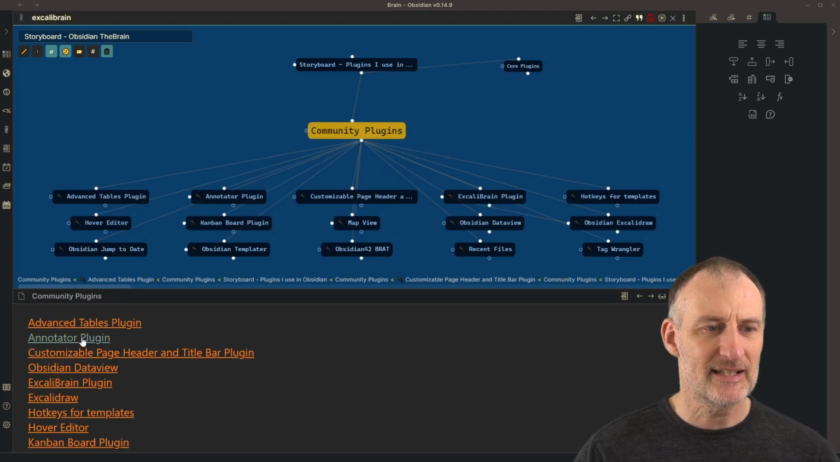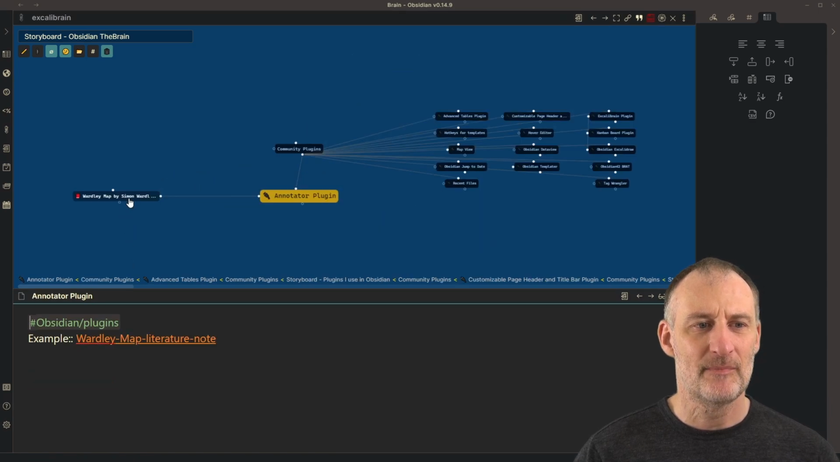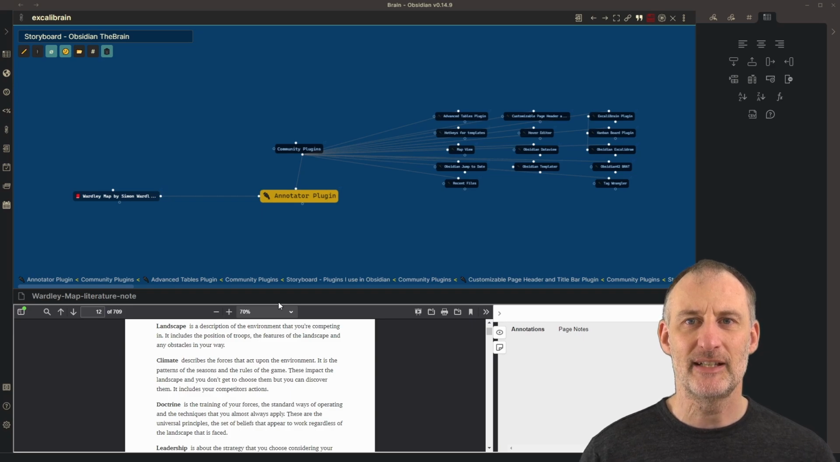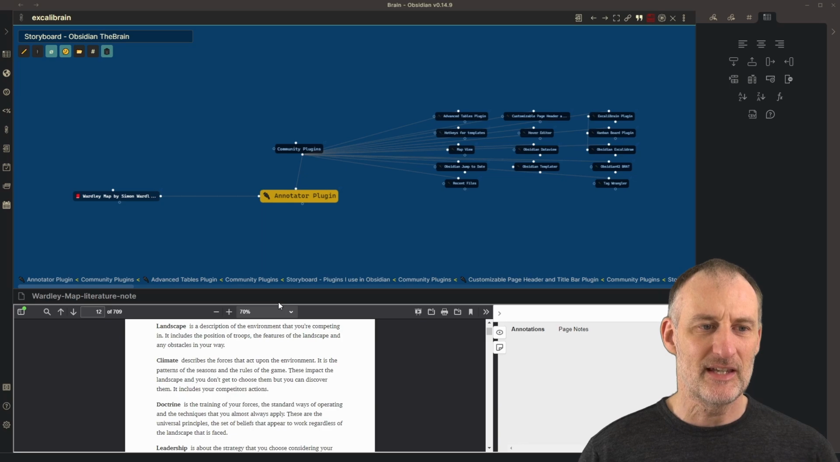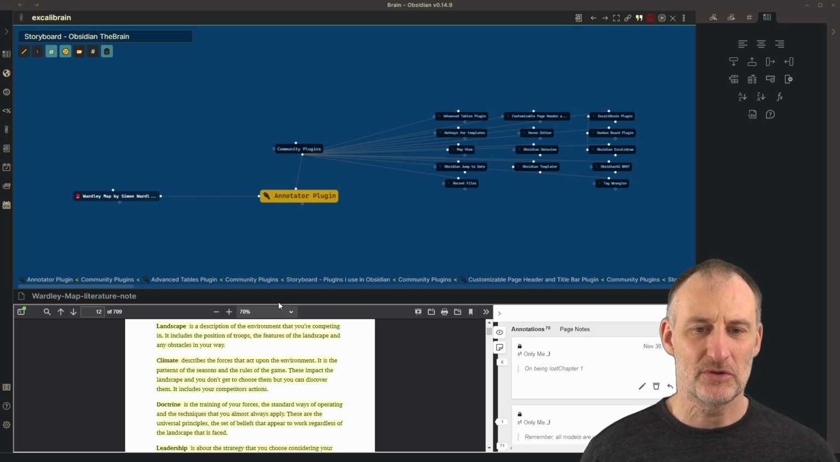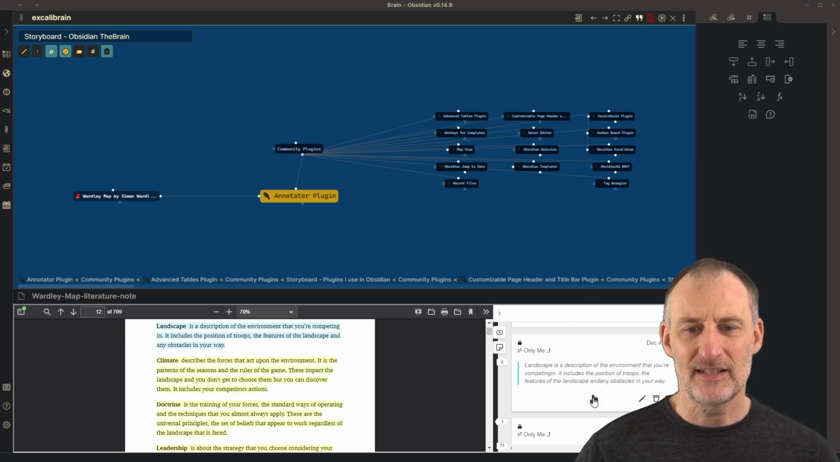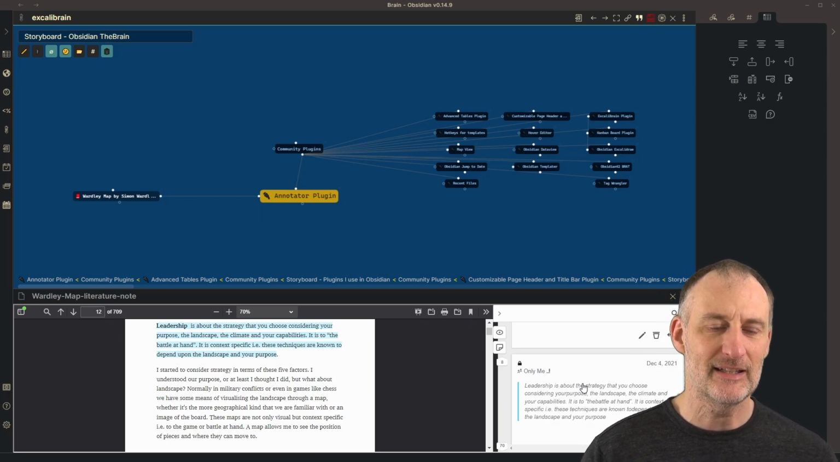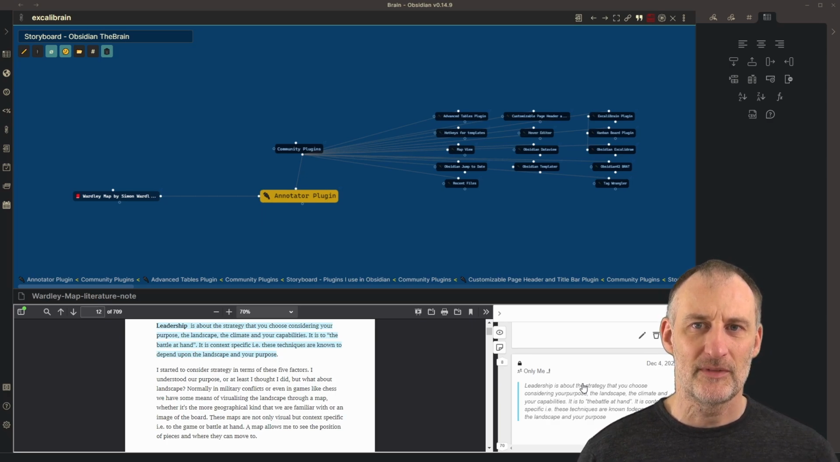Then next on the list is the Annotator plugin. The Annotator plugin is excellent if you're annotating PDF documents. So for example, here's the Wordly Maps literature notes that I took, and you can see that I have my notes or my highlights here, and I can jump to the part of the text where I have my highlight. Annotator can work with EPUB files as well as with PDF documents.